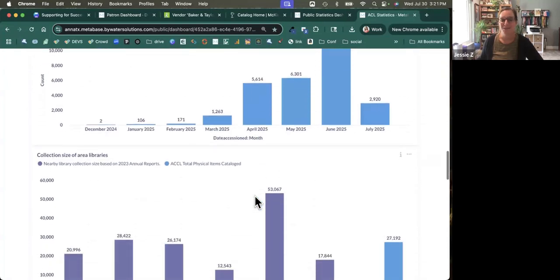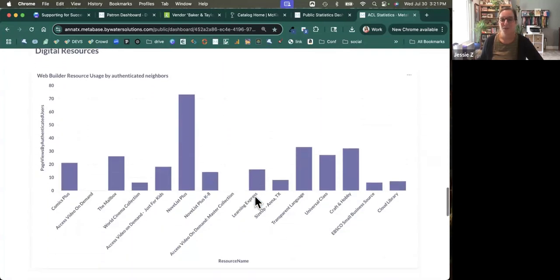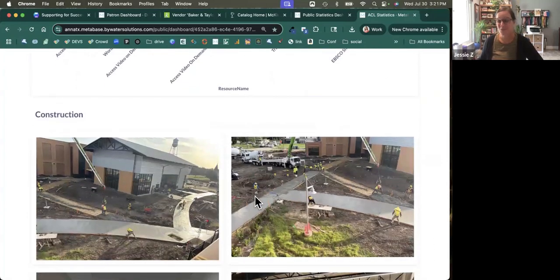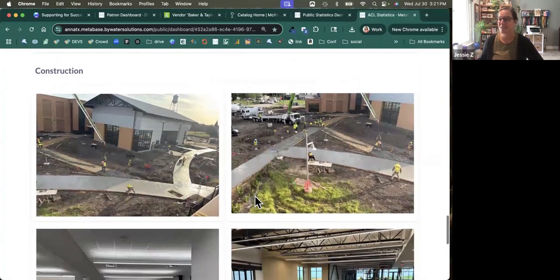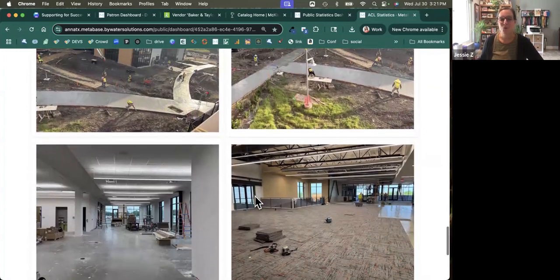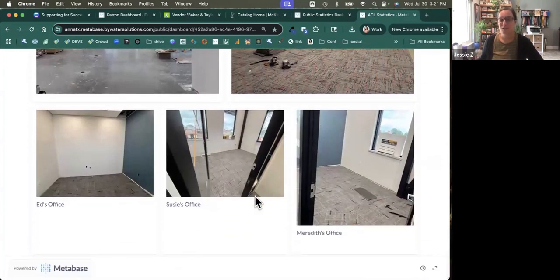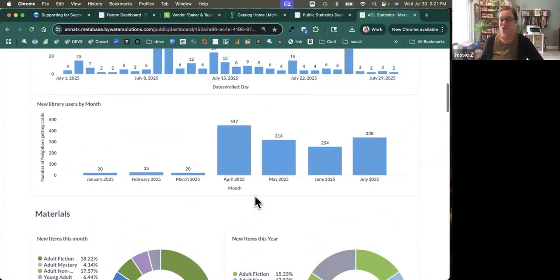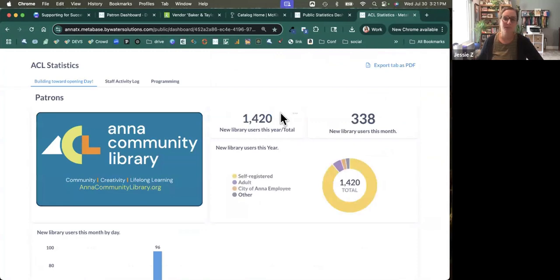And then if we scroll down a little bit further, you'll also be able to see some of those digital resources and then the construction of their library itself. So you can see it as you're going through within the system. So it's really nice to be able to watch this happen and publicly see that information as a live look for the users.